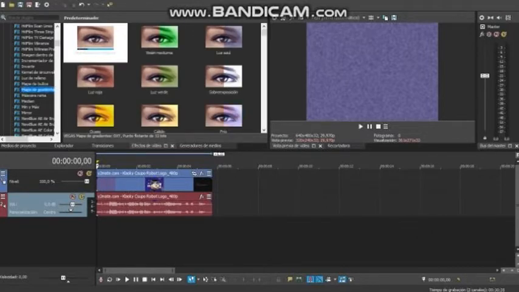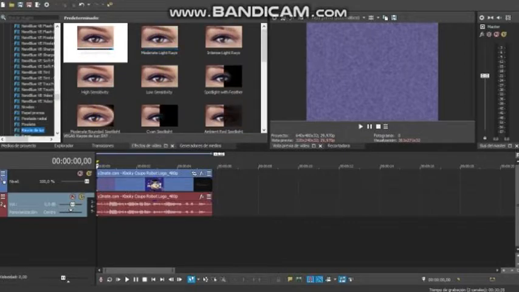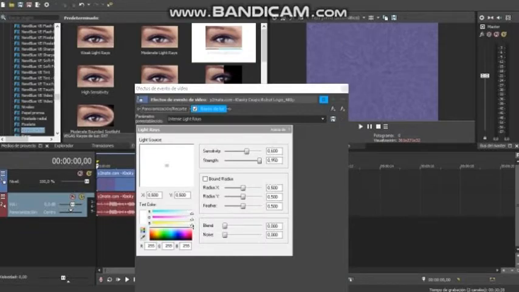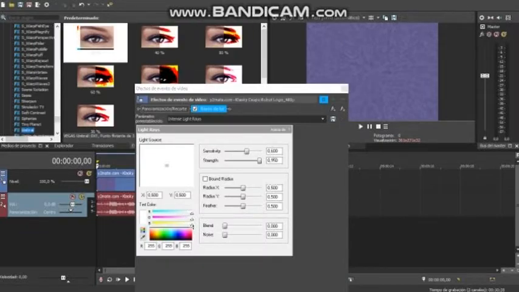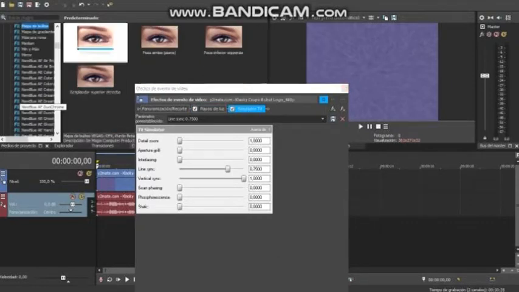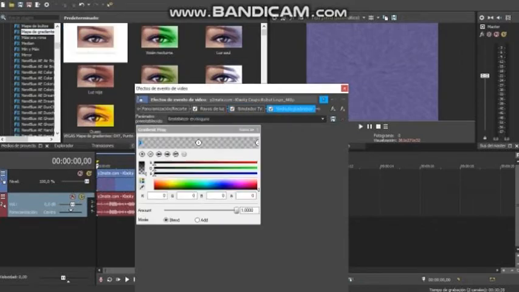Okay, first we need light rays, intense light rays. Then, TV simulator, line sync 0.7500. Gradient map, 4 drums 2.